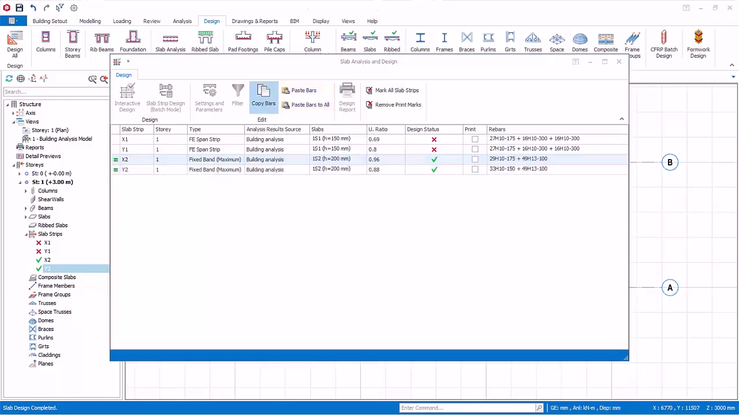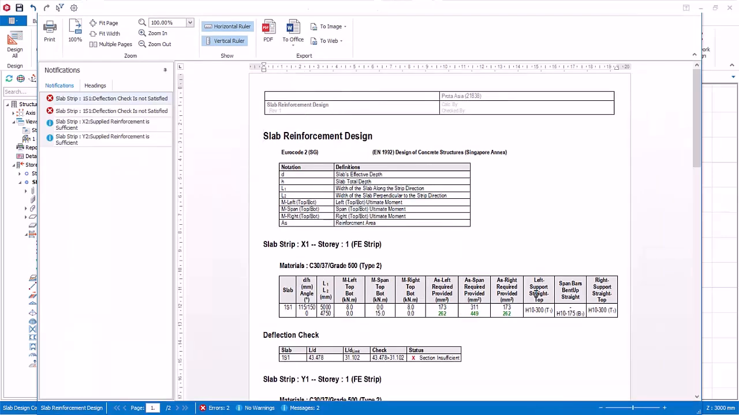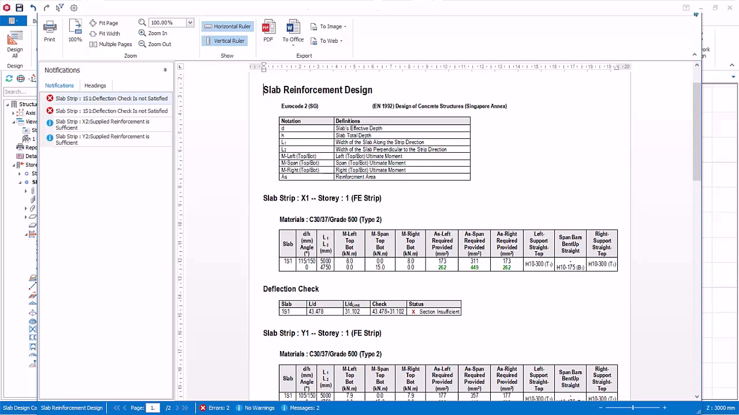The entire slab reinforcement design report of all slab strips can be generated, provided the box under Print is checked. If not, click Mark all slab strips before generating the report. Click Design Report. Any failure in the design will be highlighted in the notifications pane at the left. Review the report and then close it.